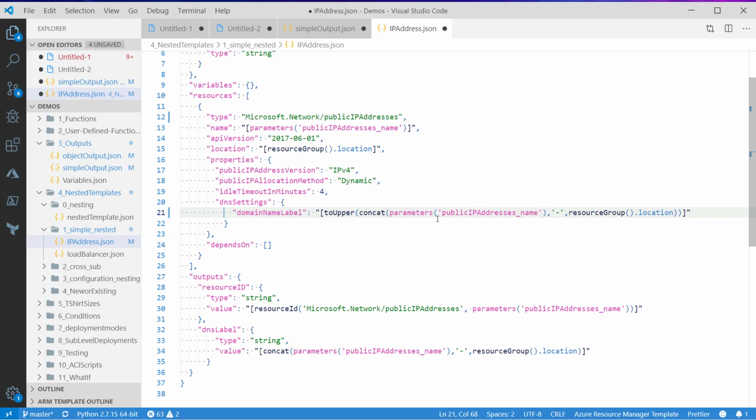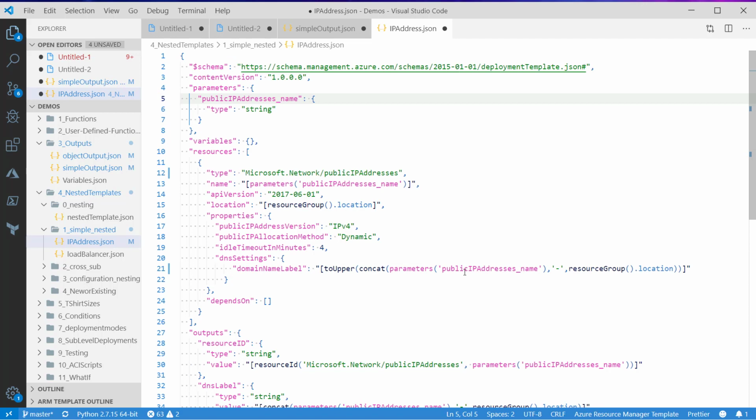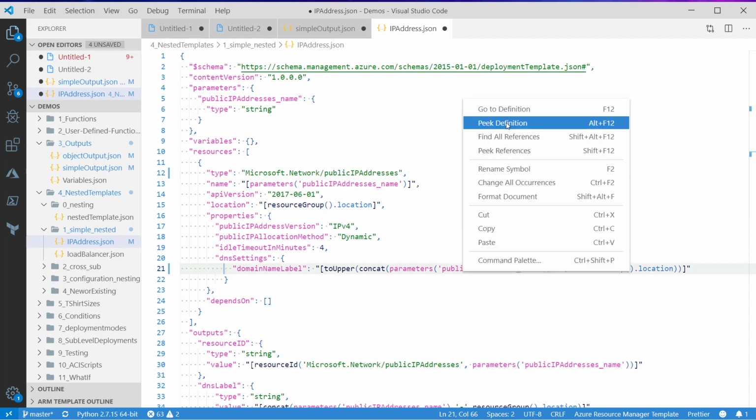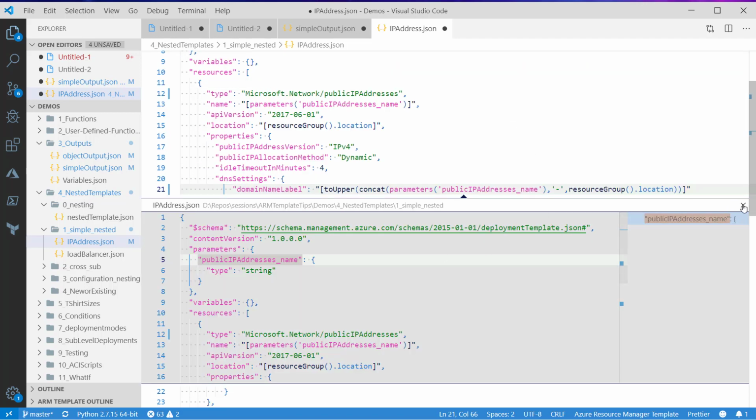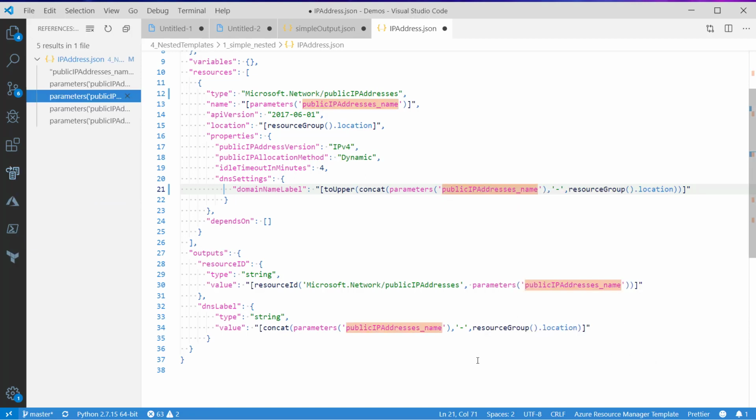So things like if I want to go have a look at what this public IP address name parameter is, I can right click on it and go to definition and it'll take me there. Or I can even use the peek definition and it will show me that inline. And I can also do things like find all references, which will show me wherever that is used. So pretty useful if you've got a lot of parameters or a lot of dependencies and so on. You can have it look through the code for you.